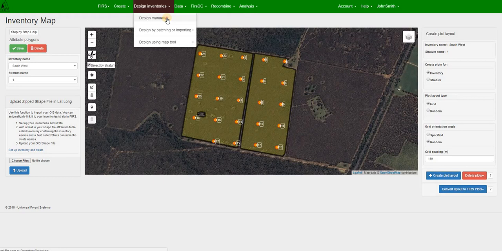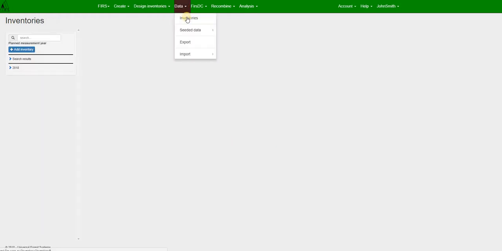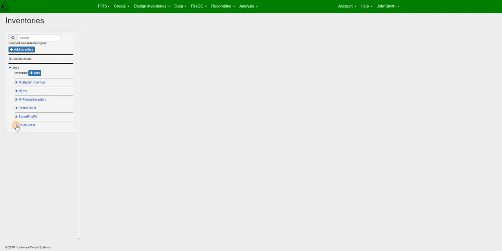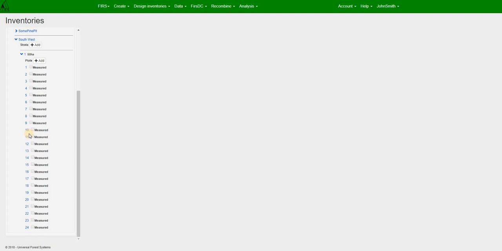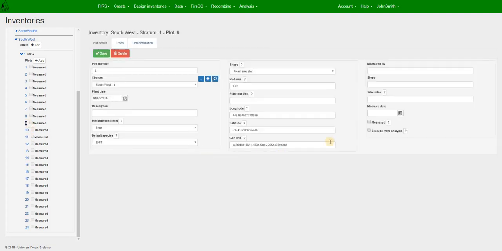So if we go over to the Design Manually section now, or alternatively to the Inventories menu option, when we find that inventory, expand it, you'll see now there are 24 plots in there. If I select one of those plots, you'll see they have a longitude and latitude, and this will be downloaded to FIRS DC so that the mapping feature can be used to help locate those plots in the field. So you've just created a new set of plots using the FIRS mapping tool.